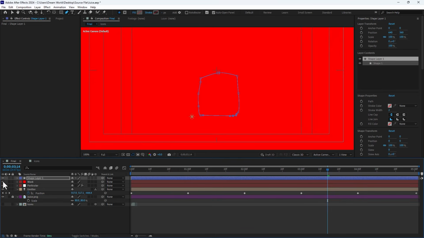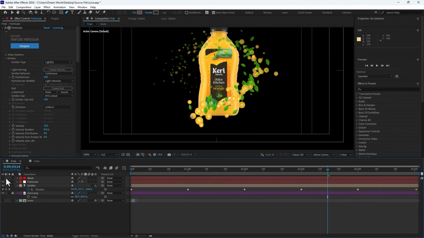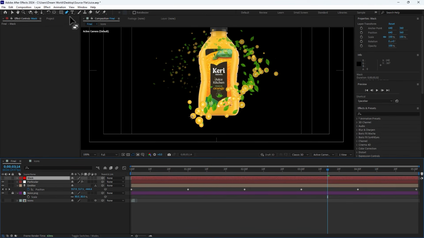Select, turn on the mask. Oh, so sorry. You must draw or you must use the pen tool on your solid to make mask like this. Like this, like this. Finish, hurry up, yeah. Finish now. Okay. And now turn on again.